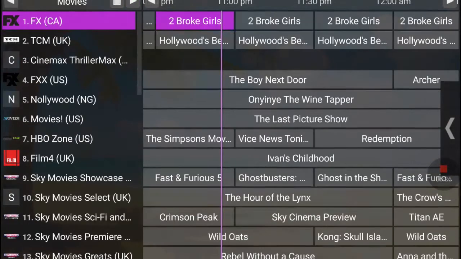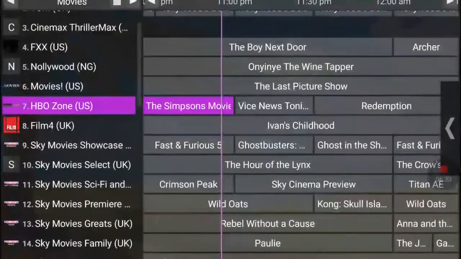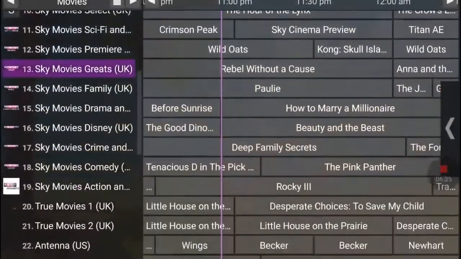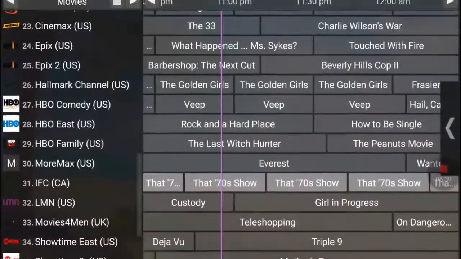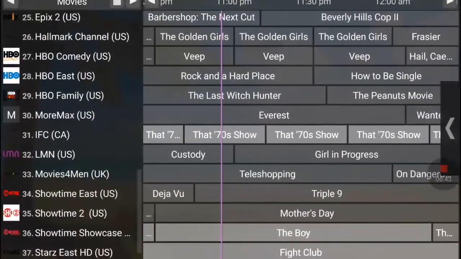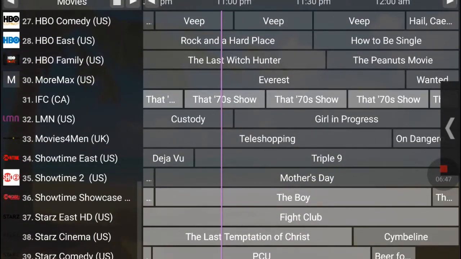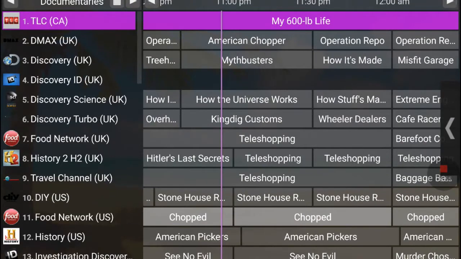Next, movies. This is where you would find all of your HBO, your Cinemaxes. Like right here is the HBO Zone, Sky Movies, True Movies, HBO Comedy, HBO East, HBO Family. There's Cinemax and then More Max, LMN. Showtime is on here as well. Fight Club, Stars East, and so on. So these are your movies that are live.